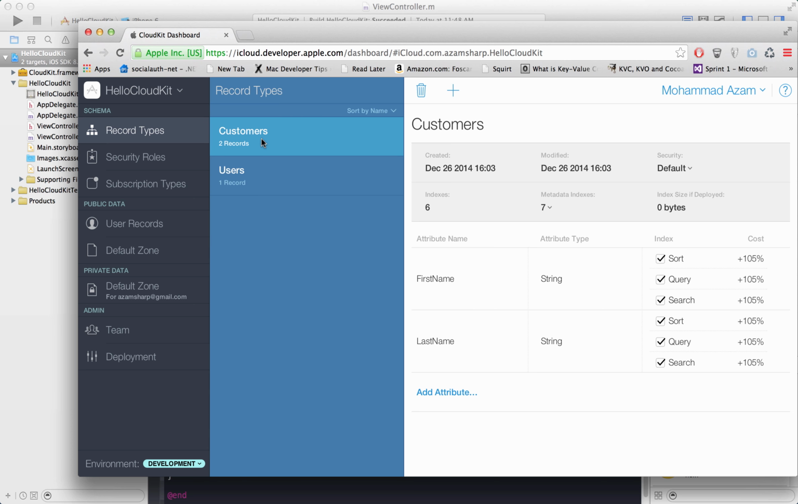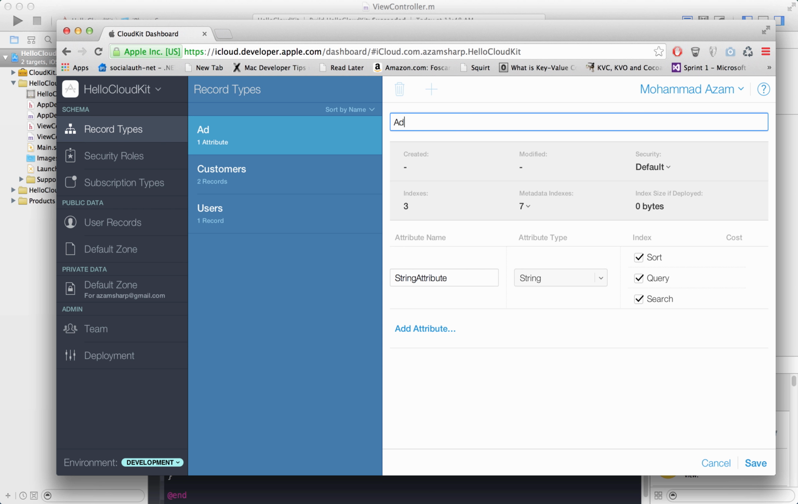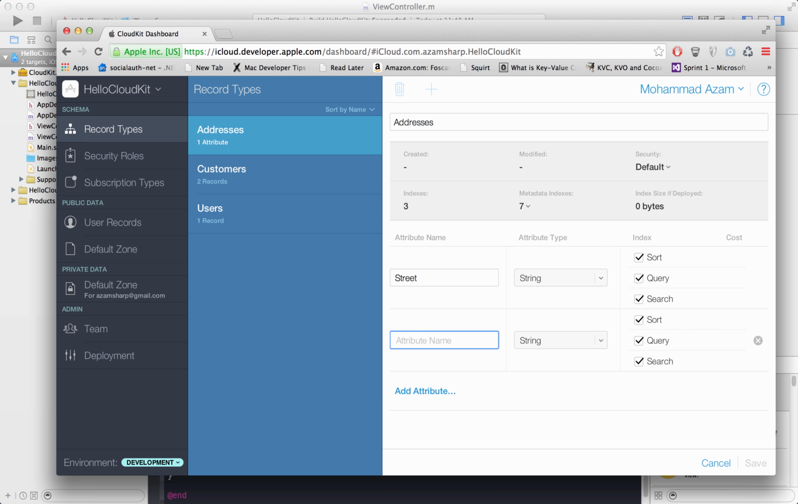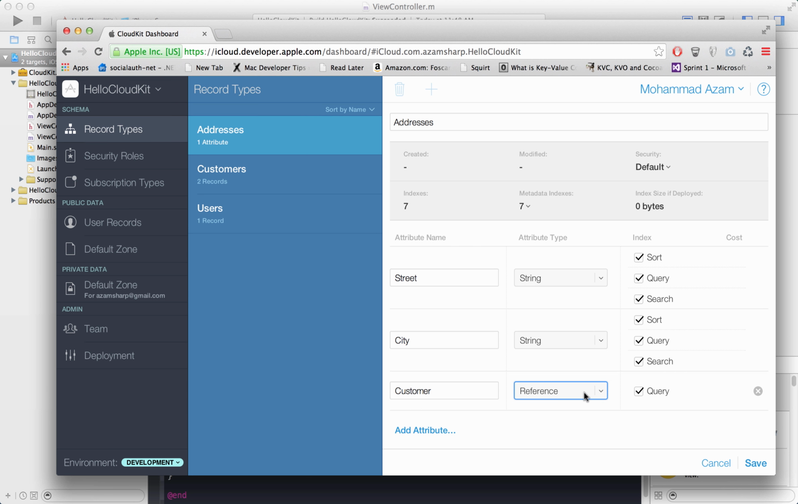All right. So this is the customers, and now you can see that we don't really have any record type for addresses. So let's go ahead and add that. I'm just going to say addresses. This will be street, and we can have a city. And the last one will be customer. Customer will not be a string, but actually a reference. If I can select that, here we go. So customer is a reference, and we can go ahead and save.